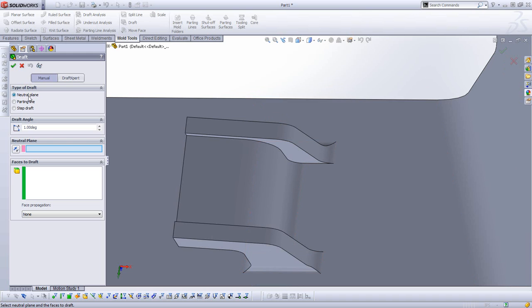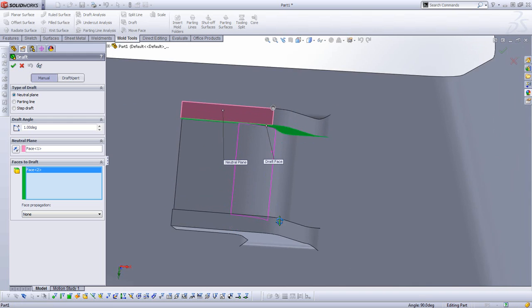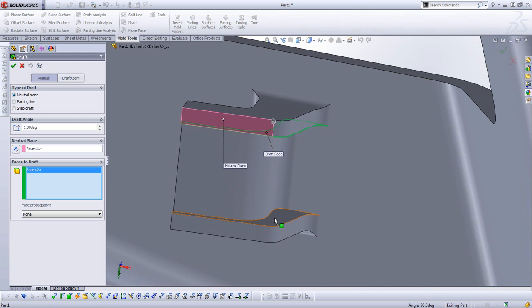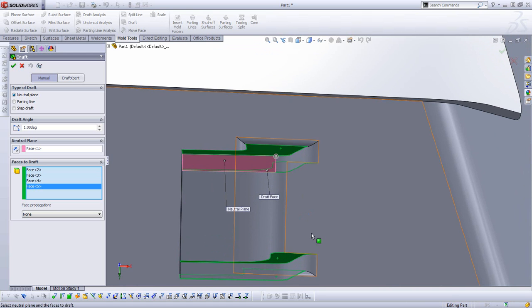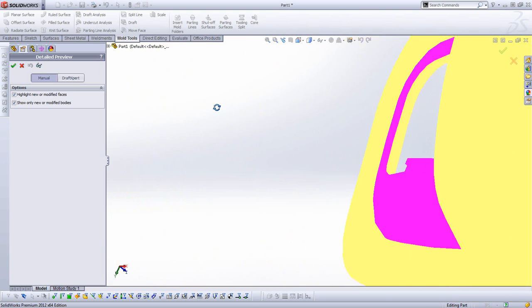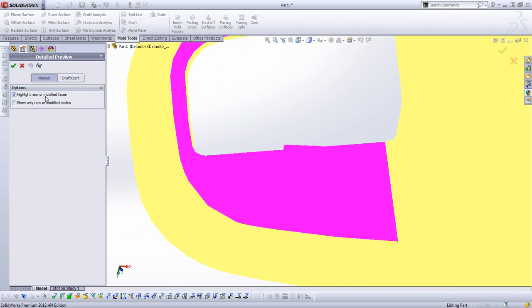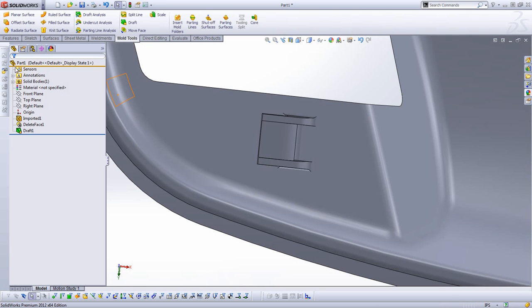So my neutral plane is going to be this top face. And then my faces to draft, give me that face, this face. And let's see what this does. Now I've got a detailed preview. I can select that, and it kind of washes out a little bit. Let's see. Go ahead and say OK.